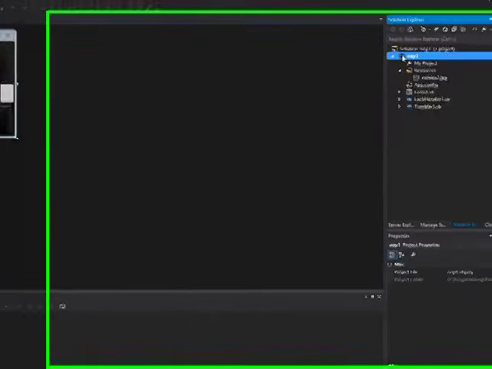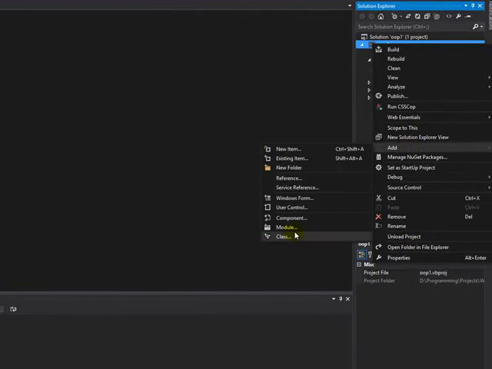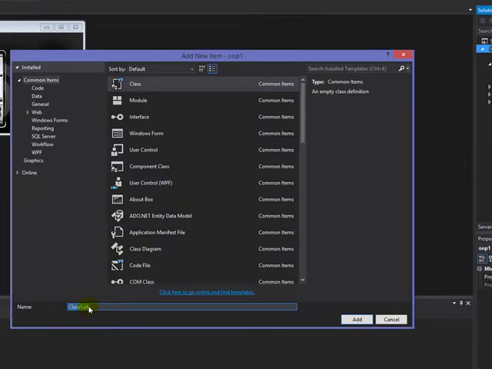The first thing we need to do is create our tumbler object. So we're going to go to Add, Class, and we're going to call this simply tumbler.vb.